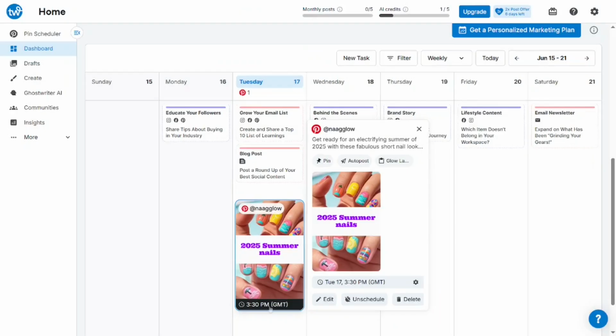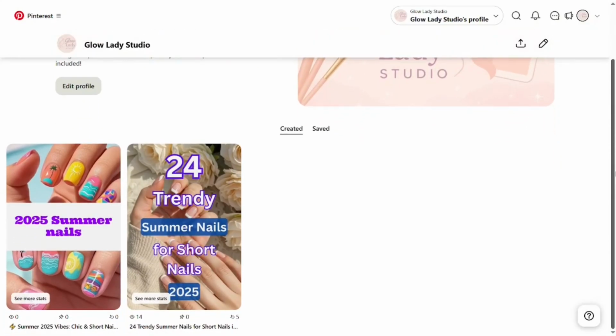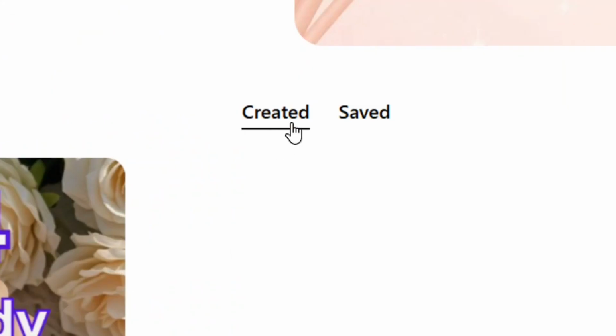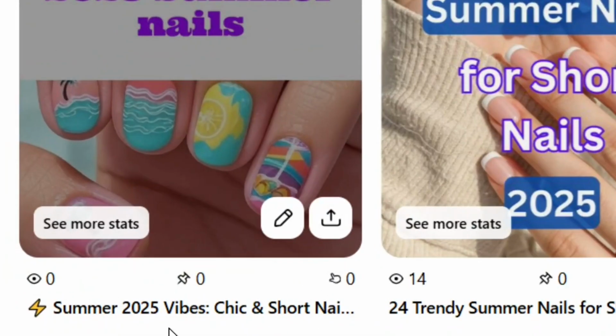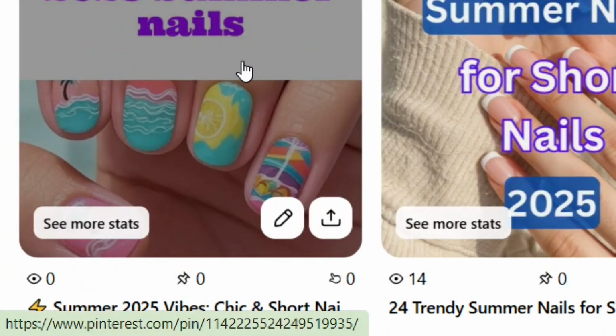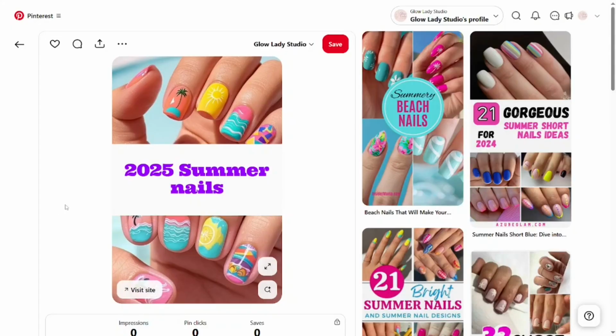Now let's go to our Pinterest account and see if it is live. And as you can see, this is the pin that I just created, and it is live. Let me click on it for you to see, and it is live. So this is how to use Tailwind for Pinterest.